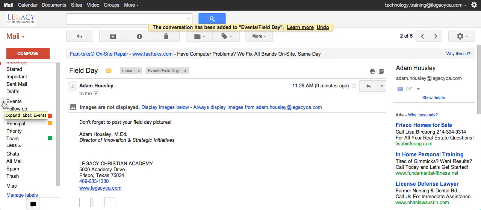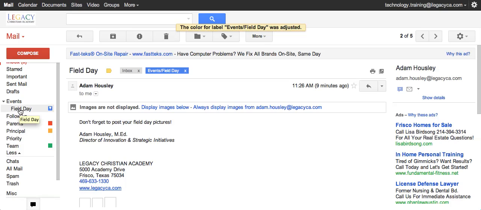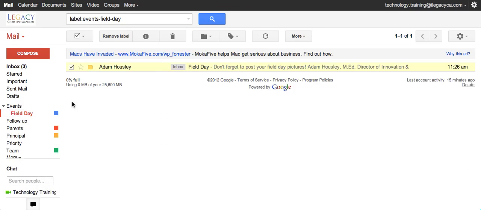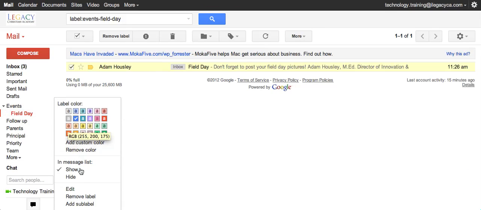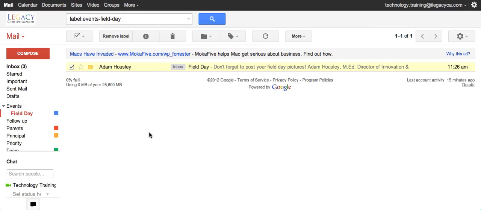Now you can see I have the little down arrow here. When I turn it down, Field Day will show up. One thing you might also consider is to not nest these labels while the event is taking place. So I'm going to edit it. I'm going to take the nest off of it.